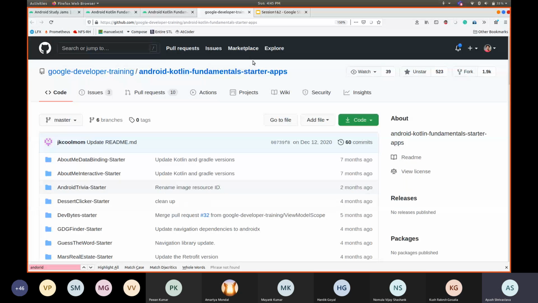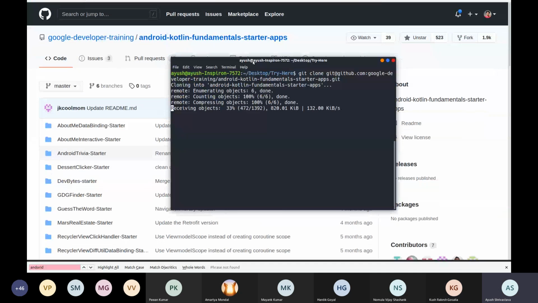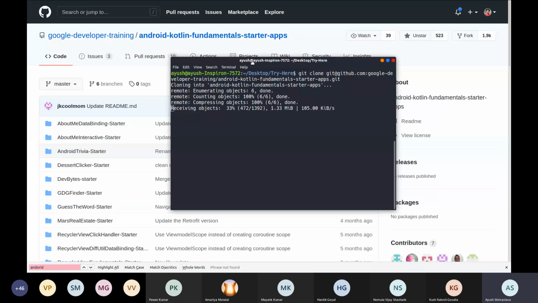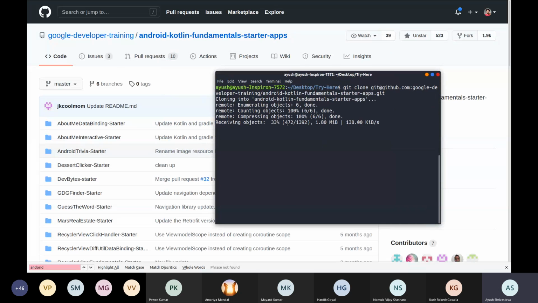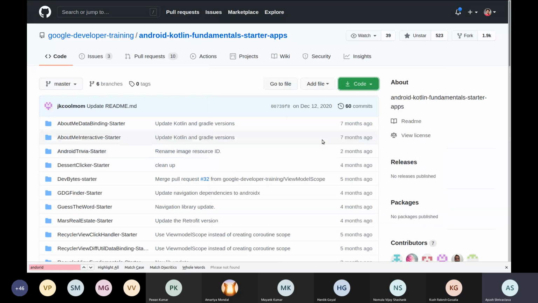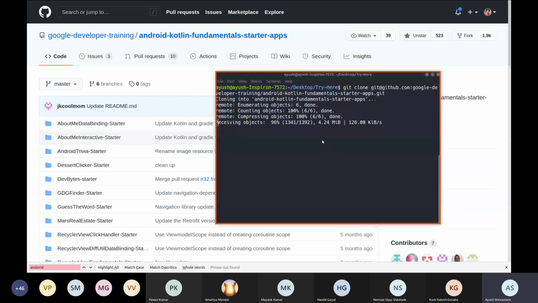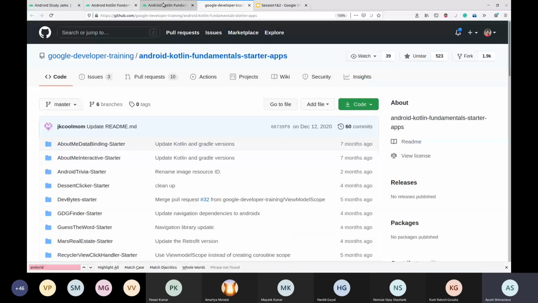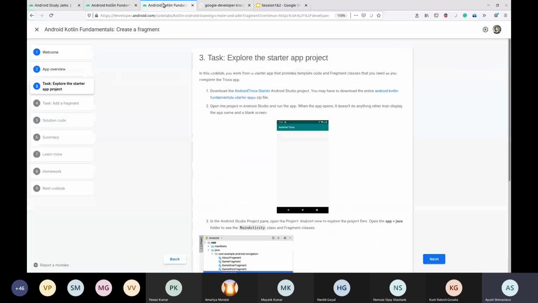It will take some time to download, and then you can navigate to this package there, Android Trivia Starter. If you don't want to do this, you can directly download the zip. I assume they have it here, so you can download it from here also. They are both the same. So this is how cloning would look like.